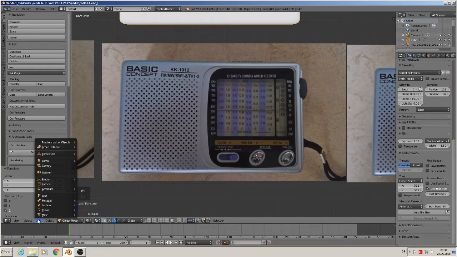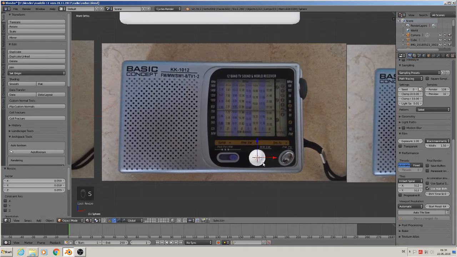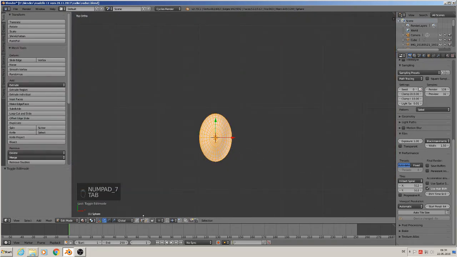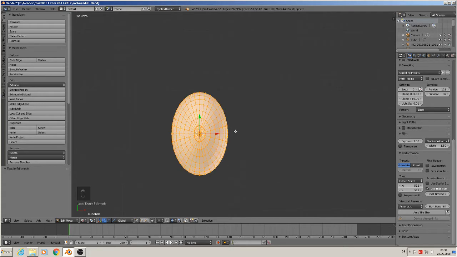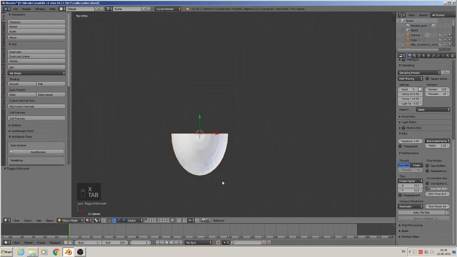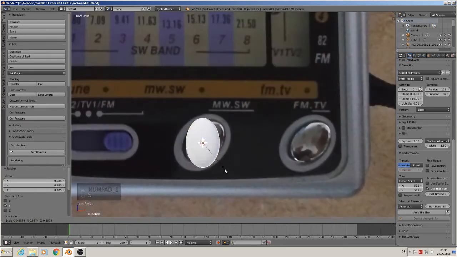So add mesh UV sphere, then make them smaller in the hole. So scale X, then top view. Edit mode, then we take here with background selection, border selection, delete the half back there, then we make them smaller all in all, so scale Y. So we have that, and now we scale them a little and rotate in the Y.